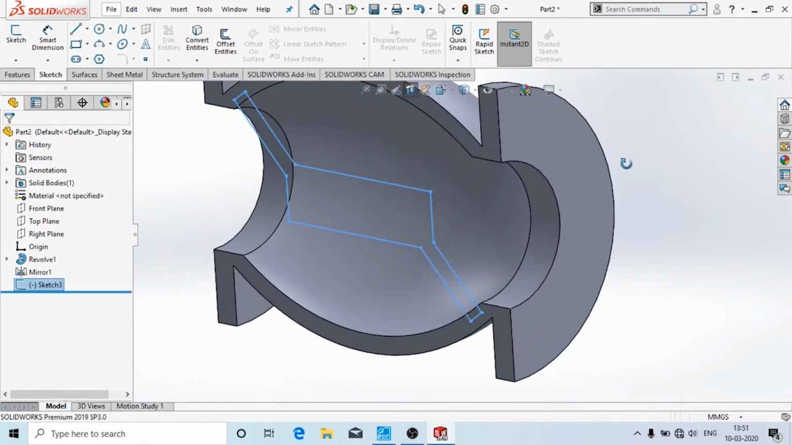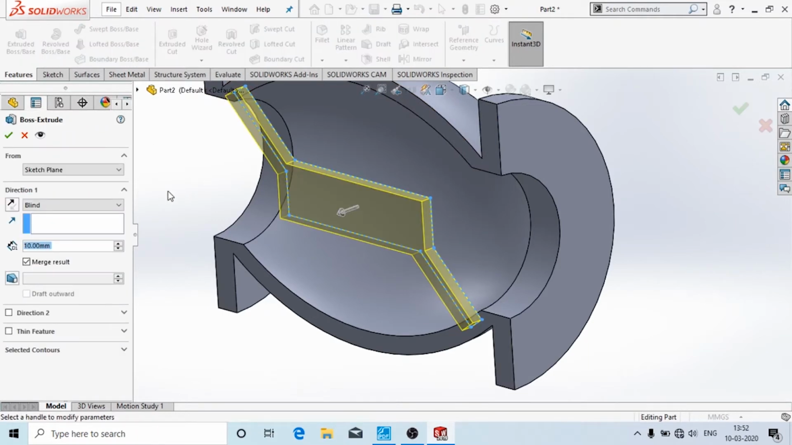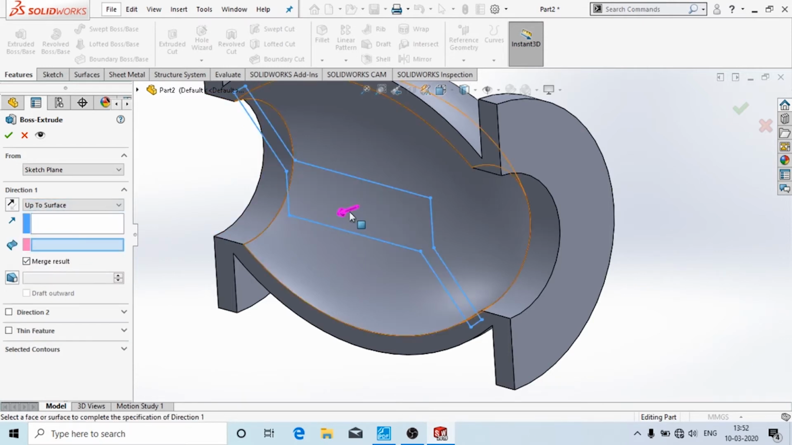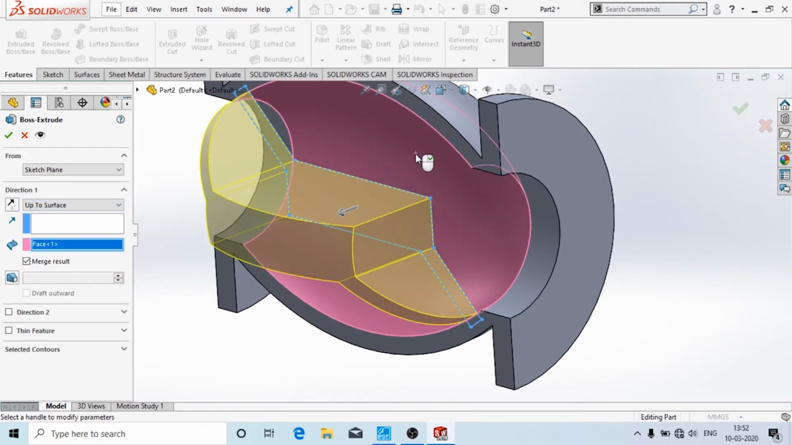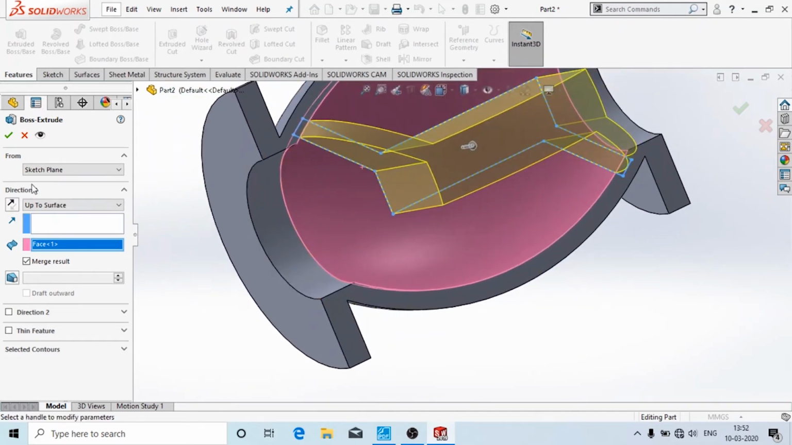And now we'll exit from the sketching mode, and we'll enter the features mode, and here we have the option called extrude. Here we are going to select the option up to the surface, and here we are going to extrude in both directions.